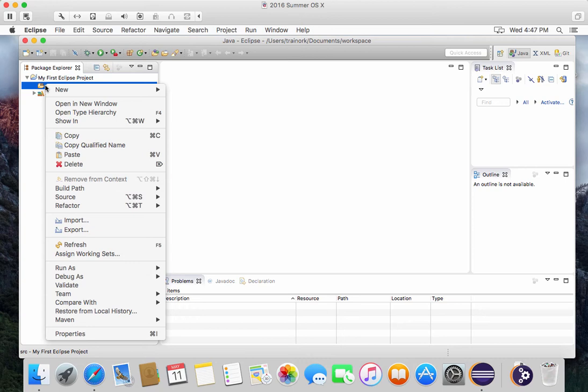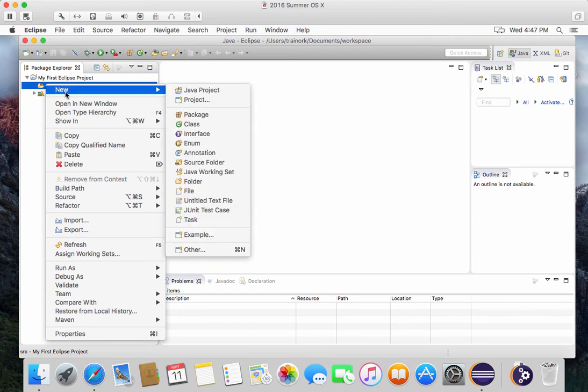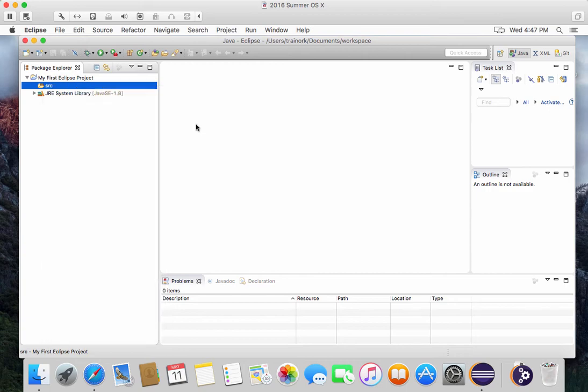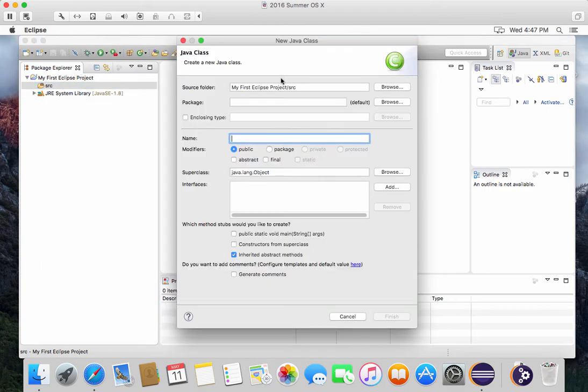right-click on the source folder, go to New, and now we already have a project. So what do we want? We want a class. So programs in Java are called classes. So let's just say class. Okay. And we come into a dialog, and one of the nice things is that because we showed it where we wanted to put it, it knows that we want to create a Java class in the source folder. Source folder, you can see, within my first Eclipse project. So it's really putting things in just the right place.